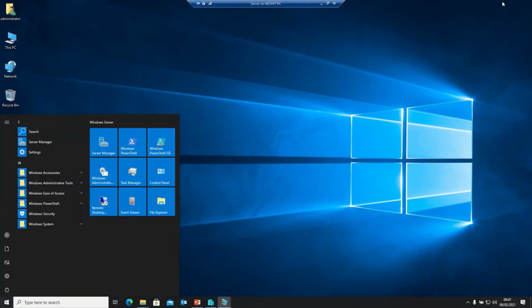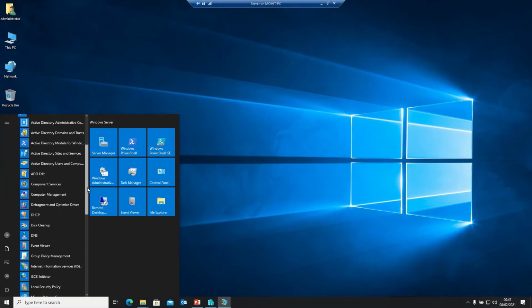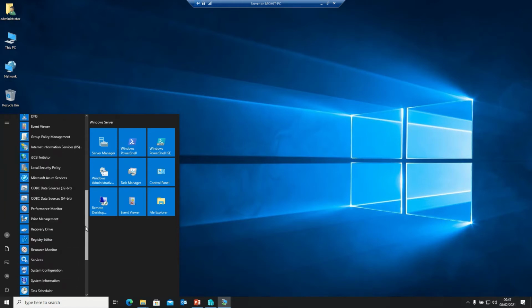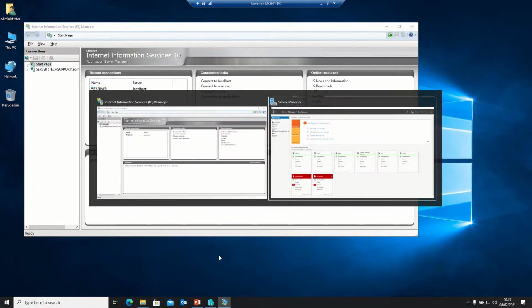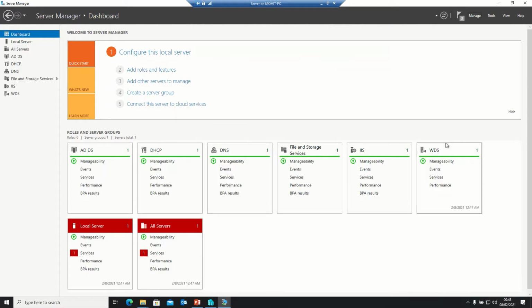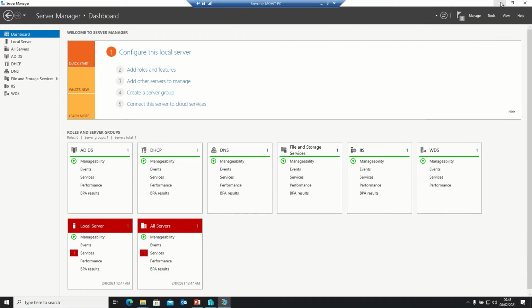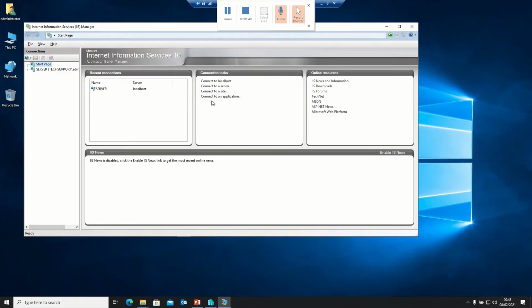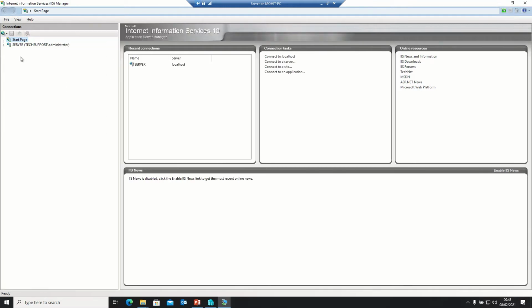So guys, here we need to go to Administrative Tools. Here we need to go to the IIS services. Here we need to check IIS. We can also go from the Tools option. The IIS should be there. So guys, now I'm minimizing this, and here I'm maximizing this. So this is our web server page, the IIS server page. Now let me configure this.